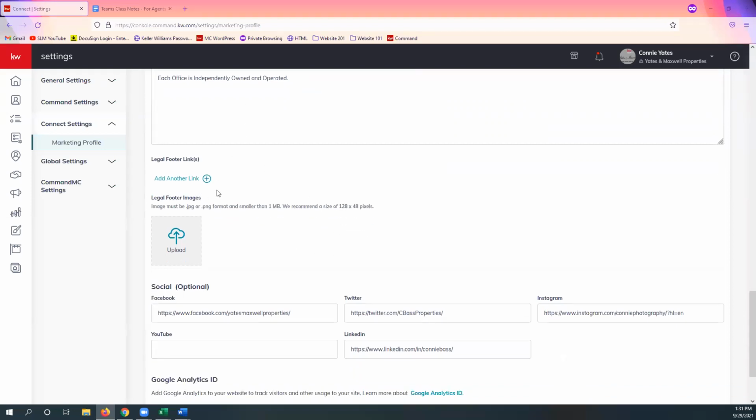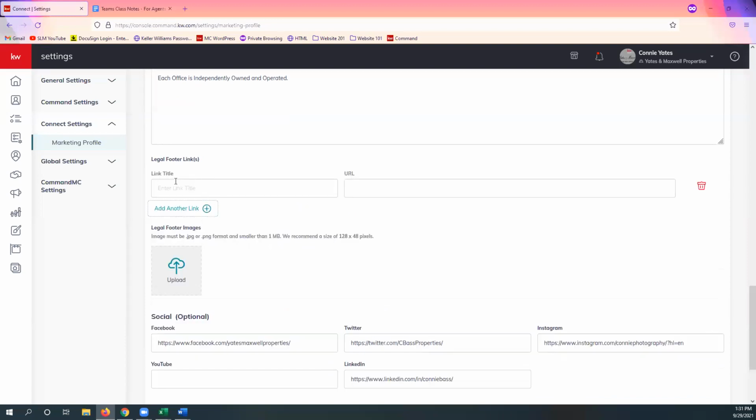You also have your legal footer links, which is pretty cool. You actually have access now to add in a link title and the URL, and this will add it as a legal footer on all of your marketing. So this will show up everywhere. This is a great workaround if you maybe have a vendor, or if you are licensed in Texas, this is where your links will go, your IABS and CPN notices. This is where you will plug those in.